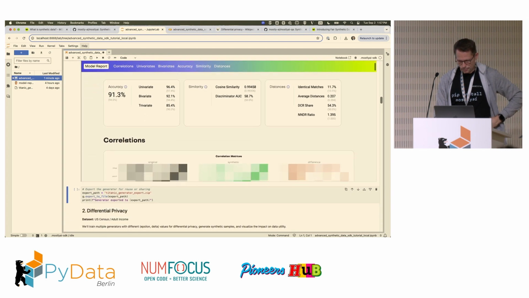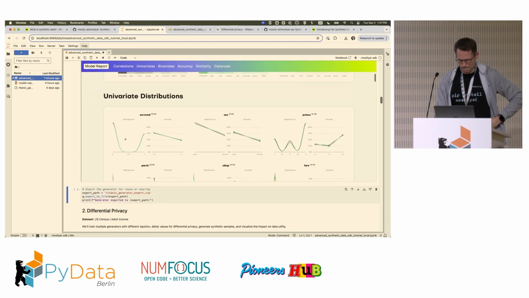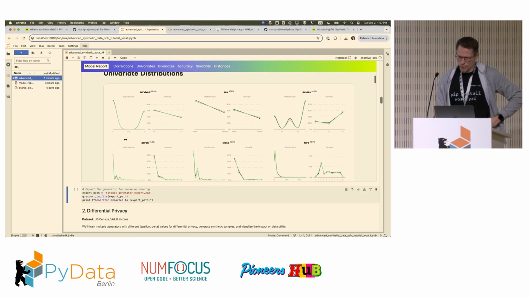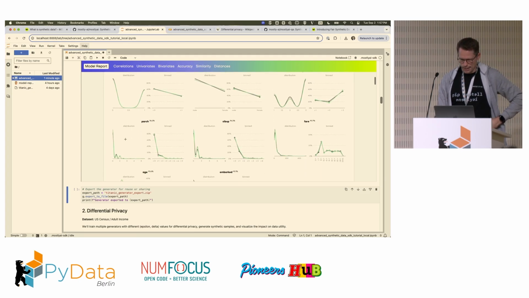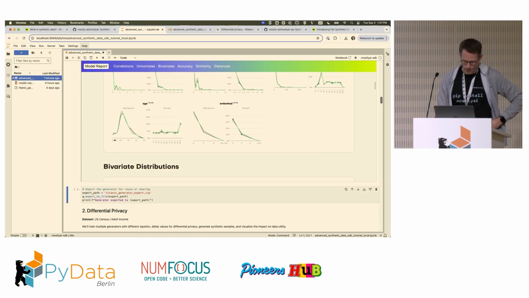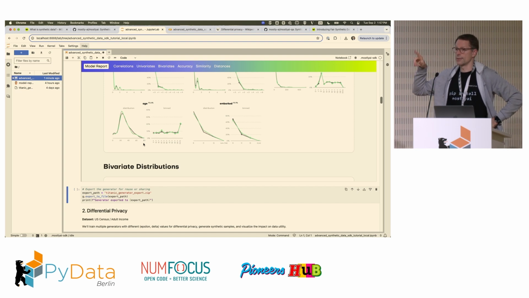So let's look at some of the data here. For example, we have the univariate distributions. I believe we had 8 variables. For example, here we have the age variable. We see that apparently on the Titanic, we had passengers who were very young, 1-2 years old, and the oldest passengers were 80 or so. The gray line represents the distribution of the original data. The green line represents the distribution of the synthetic data.